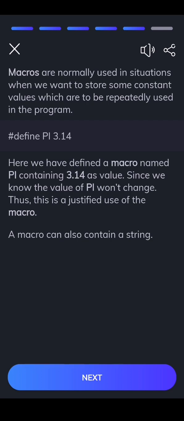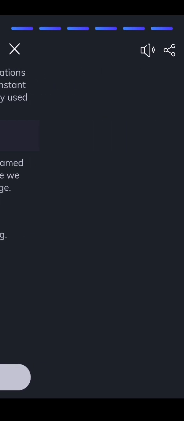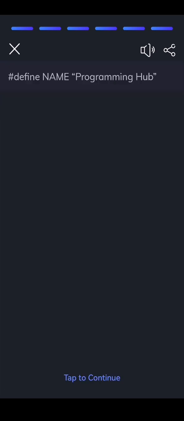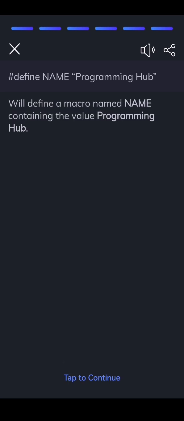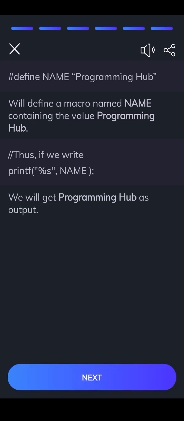A macro can also contain a string. We'll define a macro named name containing the value programming hub. We will get programming hub as output.